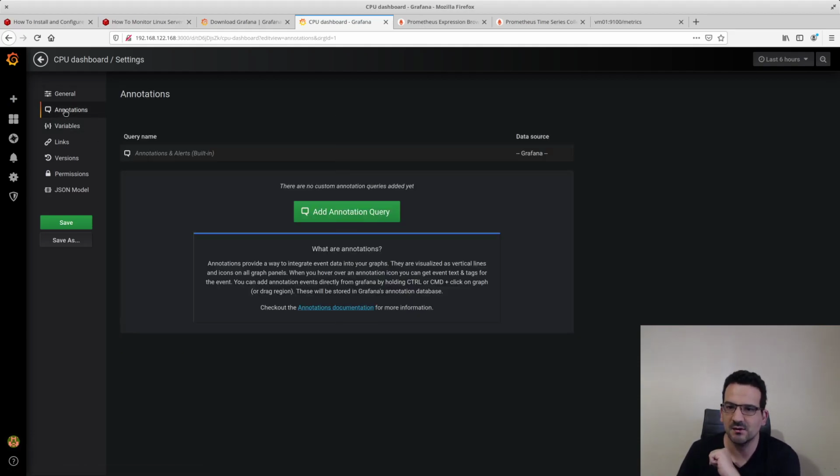Sorry about that. Annotations. Annotations provide a way to integrate event data into your graphs. They are visualized as vertical lines and icons in the graph panels. Okay, so when somebody does something, you can annotate it so that you know that there was a change on the server or something. You can track it and find out what changed and how that affected the metrics. So it's like a pretty cool debugging thingy. When you hover over an annotation icon, you get event text, tags, the event name.